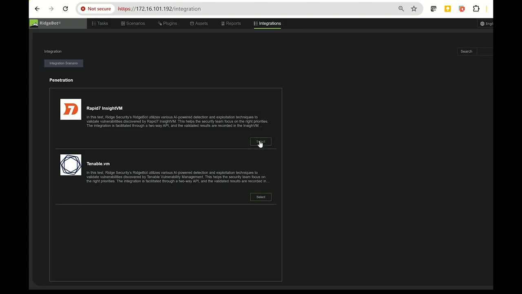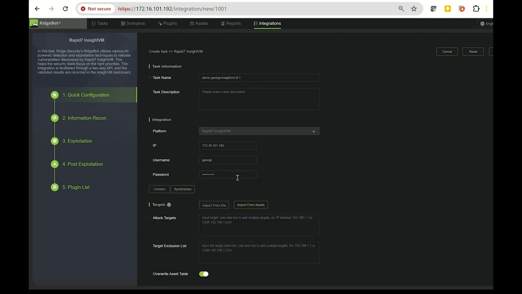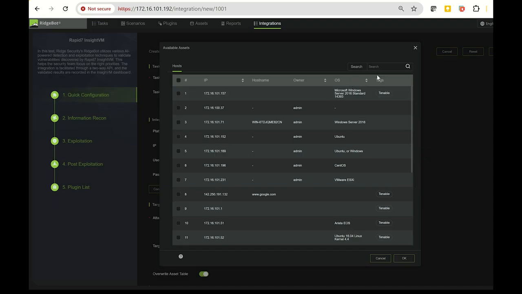Next, we'll use RidgeBot to automatically collect all these vulnerabilities and assets. Create a new task. Let's name it Your Demo, InsightVM, August 1st, and input your instance's IP address. Log in with your username and password, then connect. Follow the same workflow as before. Either synchronize or import from assets. For now, I'll import from assets. Let's pick one of the InsightVM instances and run the task.